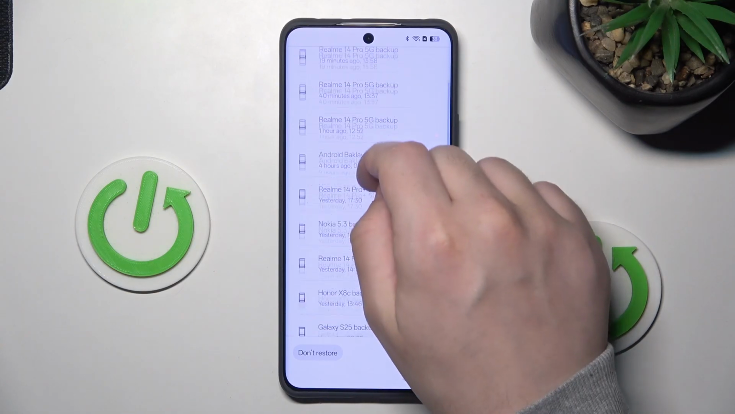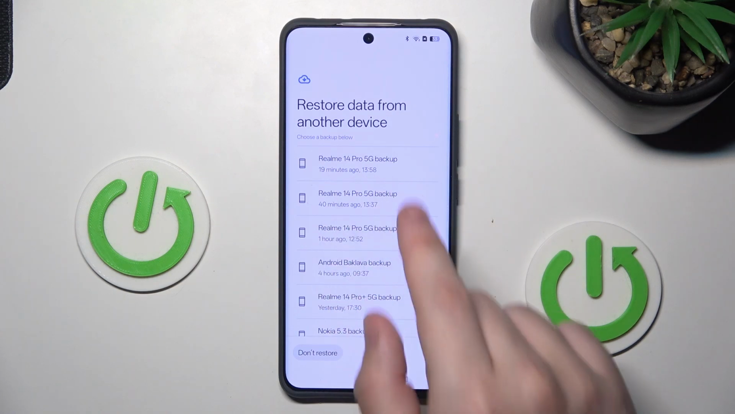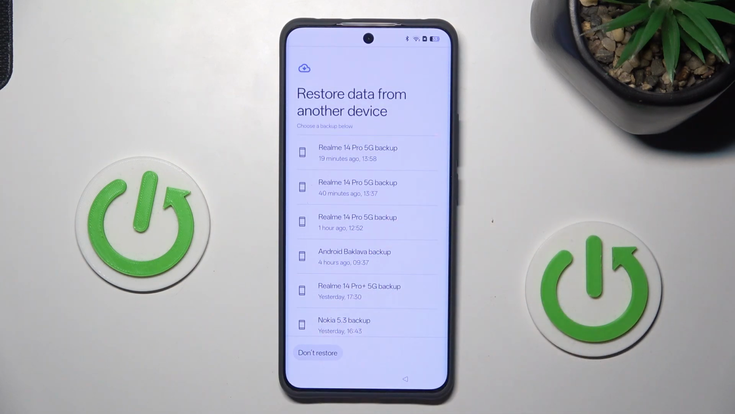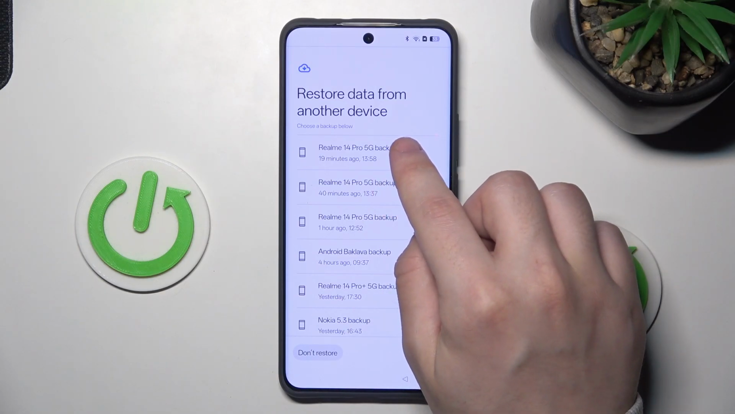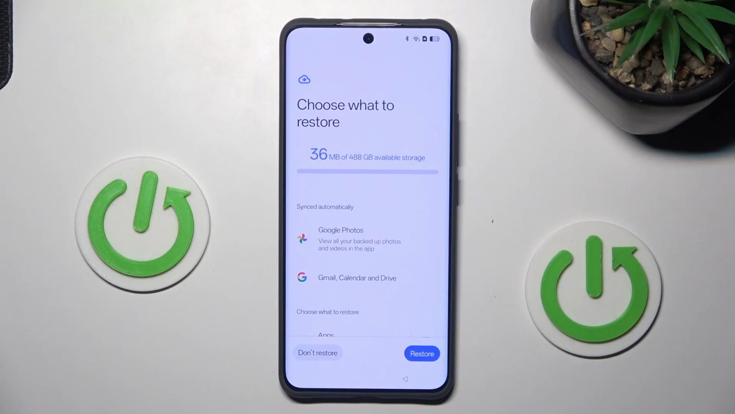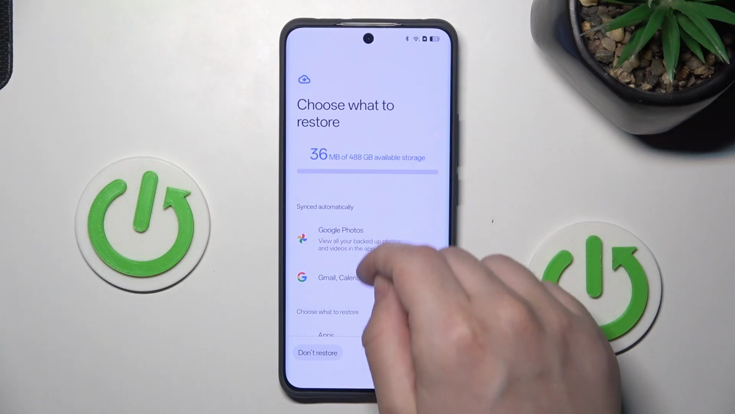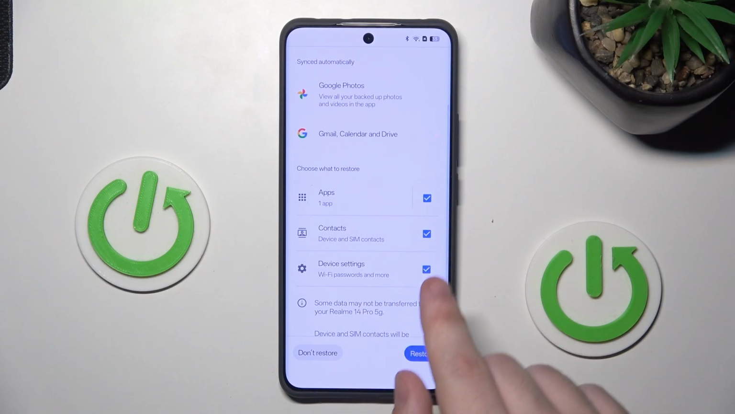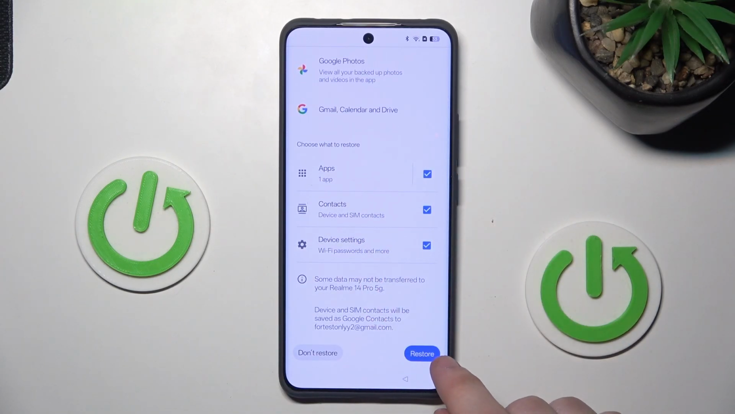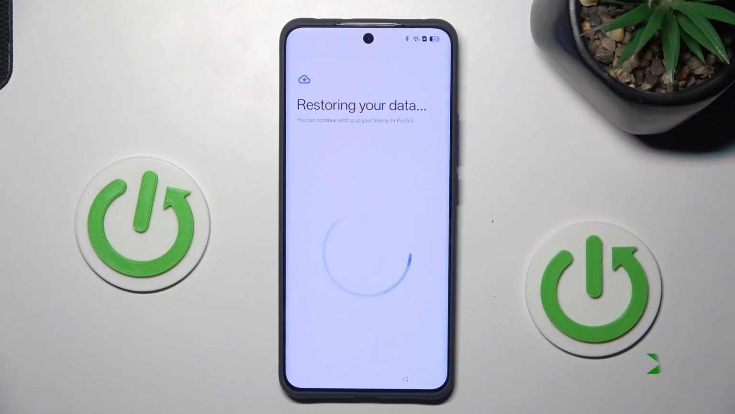And here, as you can see, we have a bunch of the backups, restore data from another device. And now I'm simply gonna pick this backup that I made 90 minutes ago. So simply click on it, wait a little bit. Okay, and here we choose what we want to restore. We can select on the apps, contacts, device settings. And now simply click on restore.